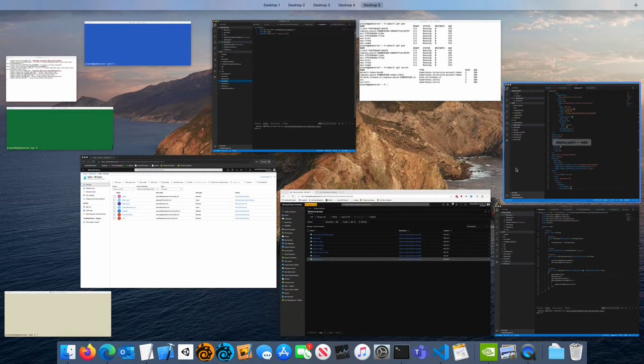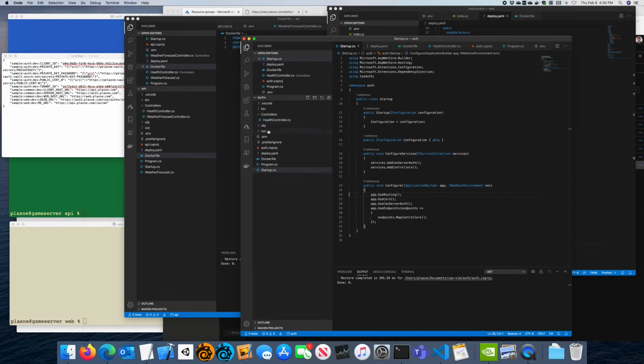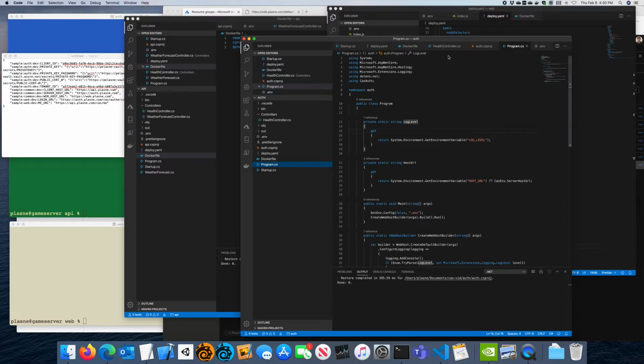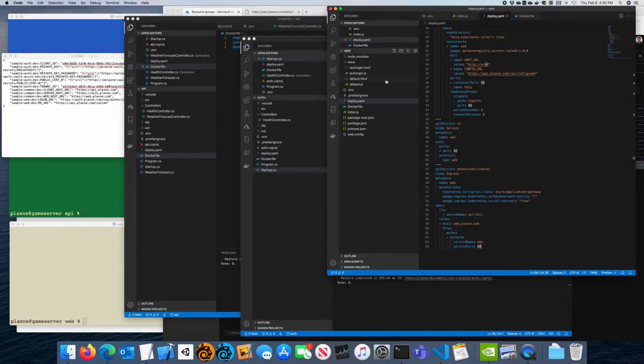Now, if we look at the auth one as well, same changes. In Program, I just added logging. In Startup, I added CORS, and then I added the health controller. So exact same thing. And then of course the deploy and Docker file. And then the web project that I didn't even show in the first video, I just copied directly from the sample that I have out in the CasAuth, and it's verbatim, that exact same sample. Really no changes there.